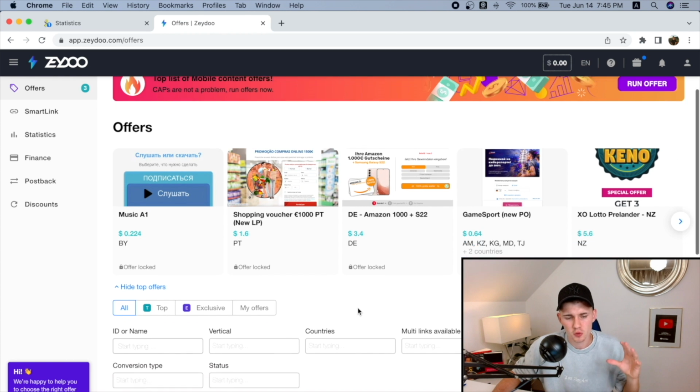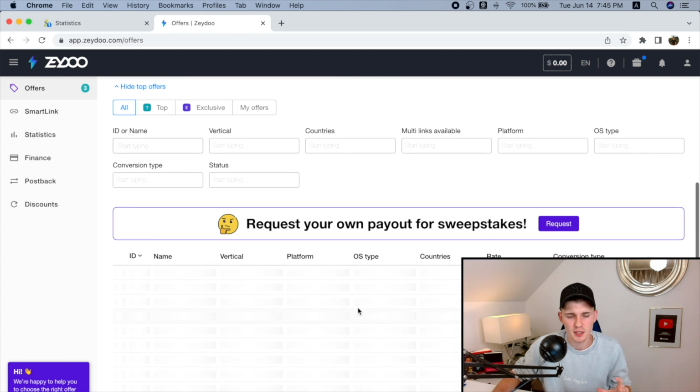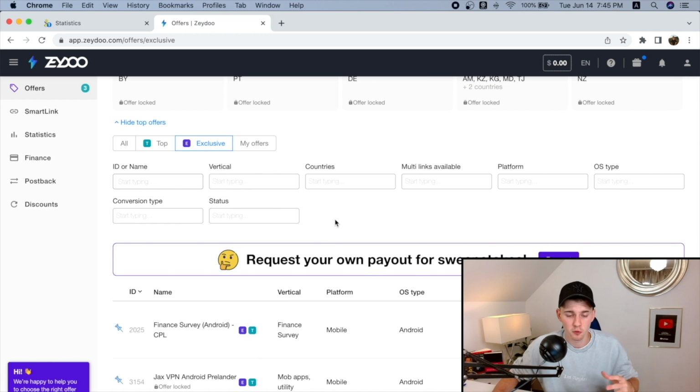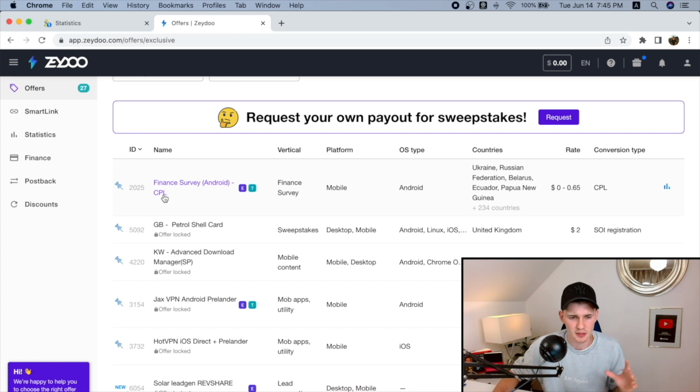So what I'm going to do right now is sort these offers by exclusive, right? This is going to tell me that these exclusive offers are performing very, very well for this network. The first thing that I see here is the finance survey for Android. This is a cost per lead, right? So we're going to be paid every time somebody opts in and basically fills out a form.